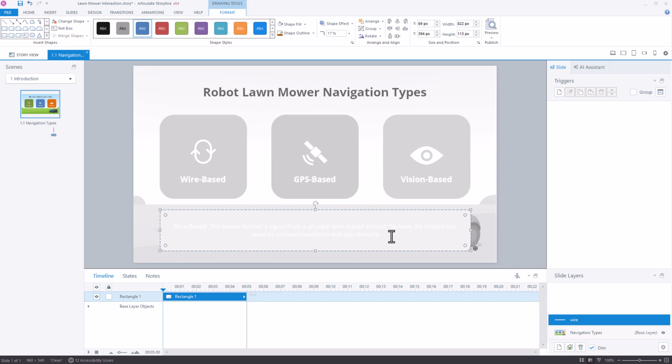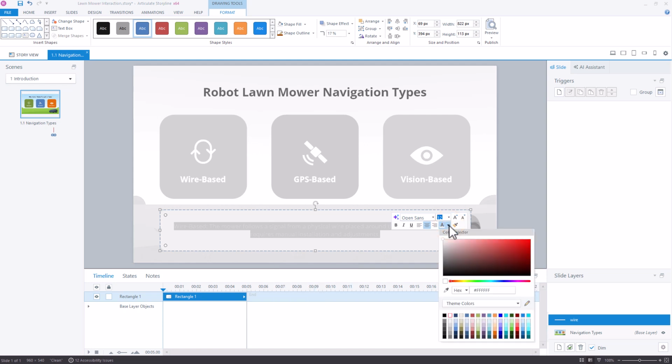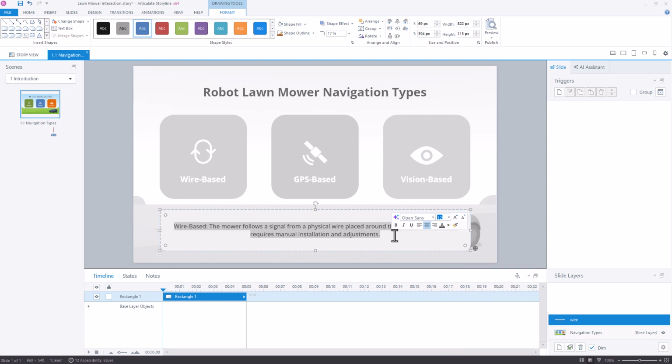So I will just mark all the text with Ctrl+A and then choose another color. I will choose the dark one, lighter 25. It's this one, so not completely black. And then I will also make this part right here wire based. I will make this bold. And yeah, this is about it for the text.